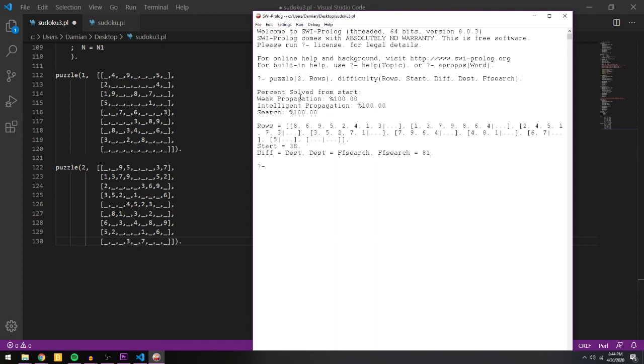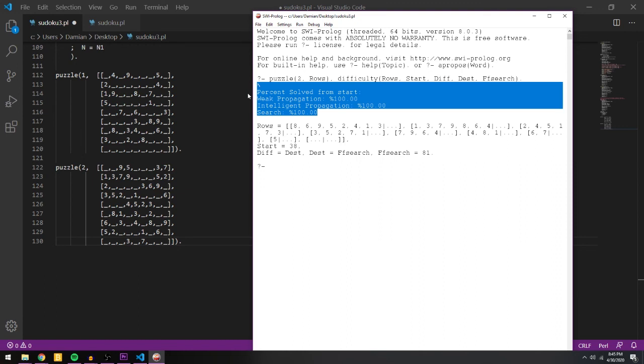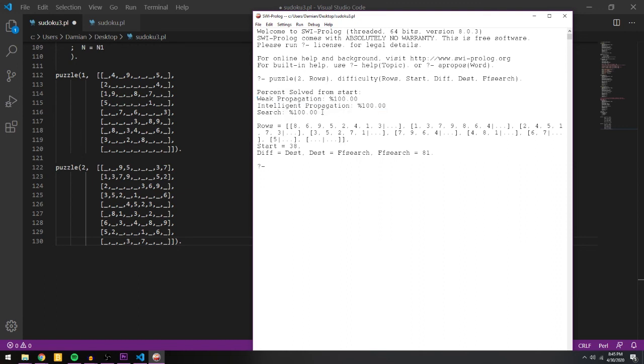Okay, wow, look. As you can see, when we plug in this puzzle, 100% of it can be solved using weak propagation. Weak propagation is really not all that good at solving these puzzles, but this puzzle is so easy we can do all of it just using weak propagation. That really demonstrates how this difficulty predicate can be a really solid tool for determining how hard or easy Sudoku puzzles are.